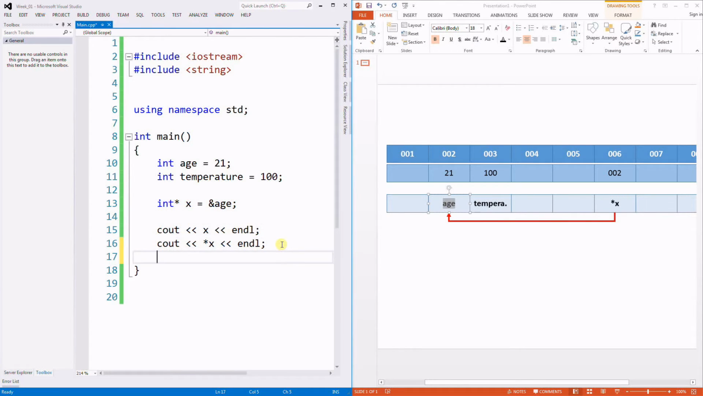Now, why do we like this? We like this because if we want to change the value of age through the pointer x, we can do it. So let's do it. So *x now equals 22. What happens is age now is 22 because we're changing the reference of x.